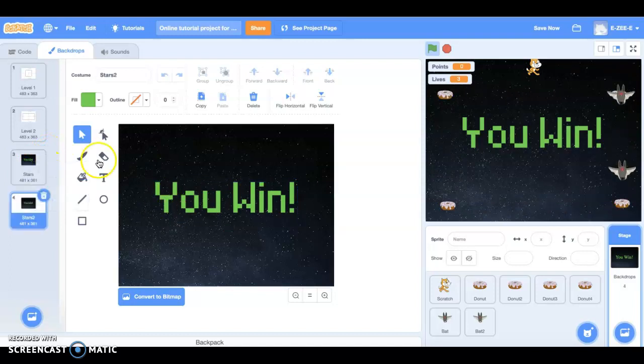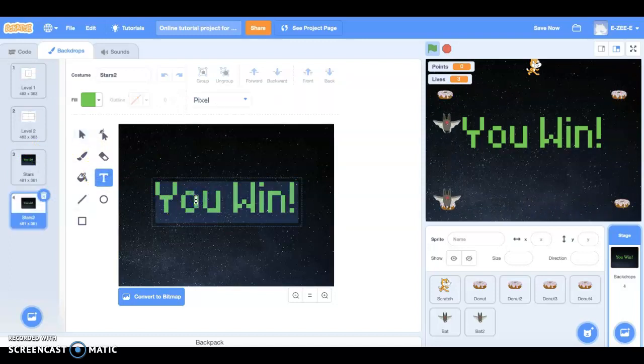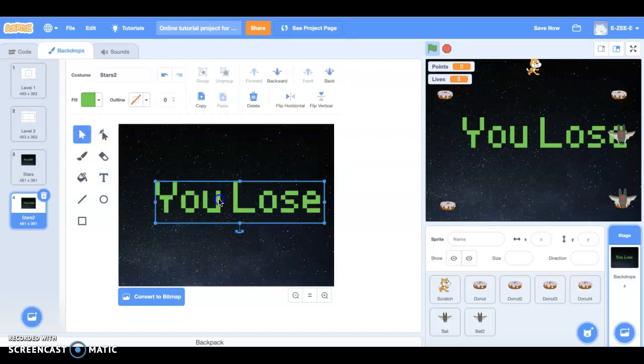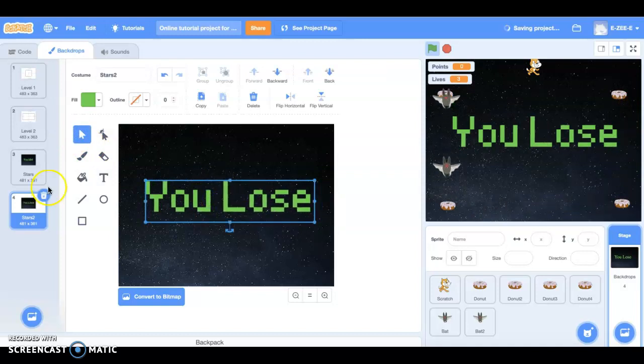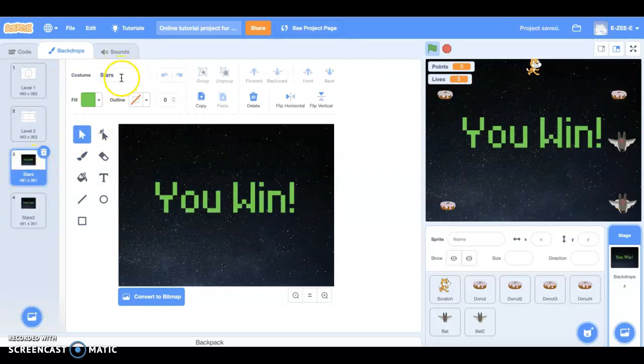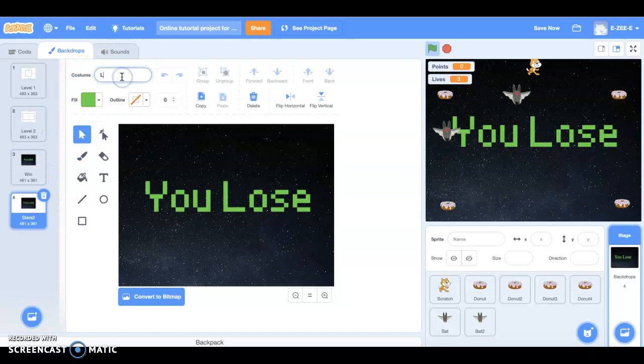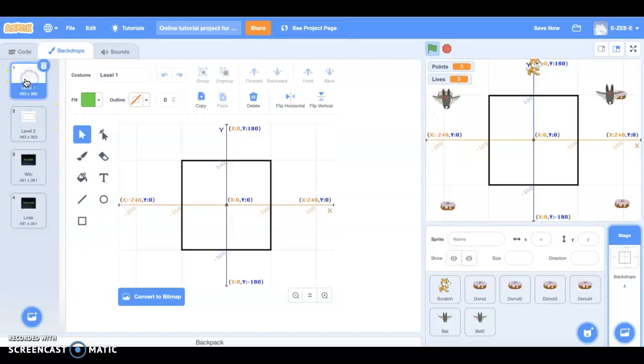Now we're going to duplicate this background and our text. You lose. Make sure that's centered. And let's go click on the first one. Let's call it win in the costume title name, and lose. Okay. So now we're set up for 2 levels and a win and a loss screen.